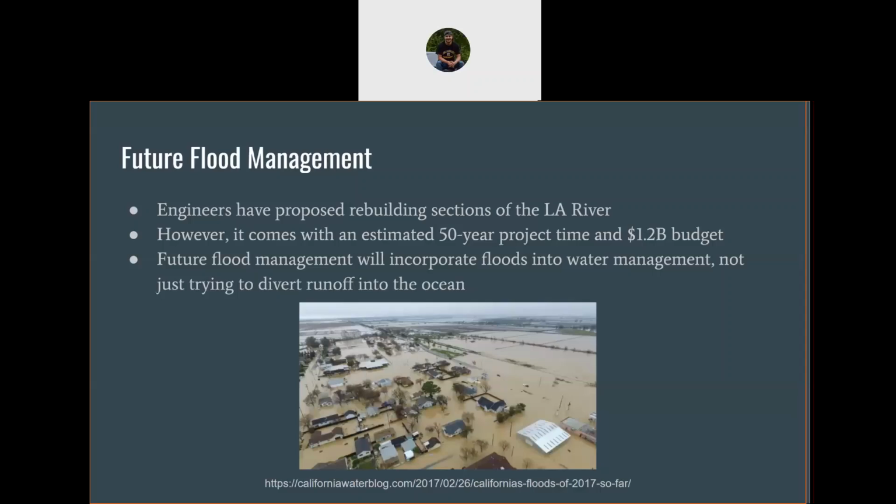However, future flood management hopes to incorporate floods into water management and not just create channels like the Los Angeles River to channel the runoff into the ocean.